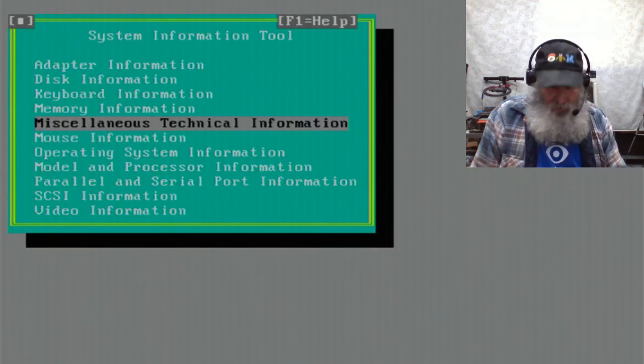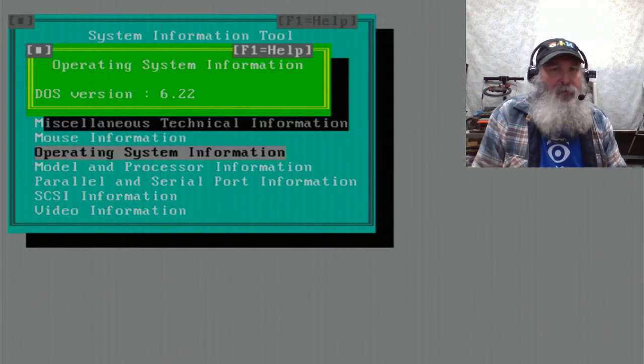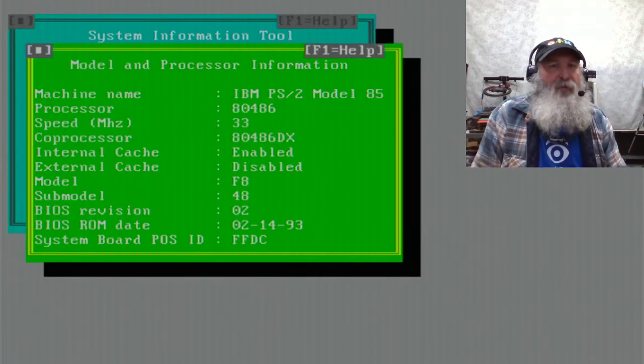Okay. Mouse information, the mouse is not present. Operating system information, and that's from booting from the diskette, of course. Okay, model and processor information. It identifies it correctly as an IBM PS/2 Model 85. Processor is the 80486. Speed 33 megahertz. And it's just keying off of, I think, hard-coded values. I think it's a DX2 66 megahertz that's actually in the system.